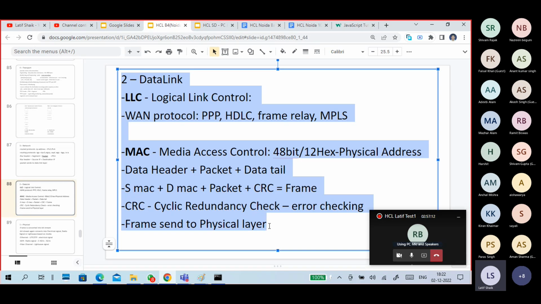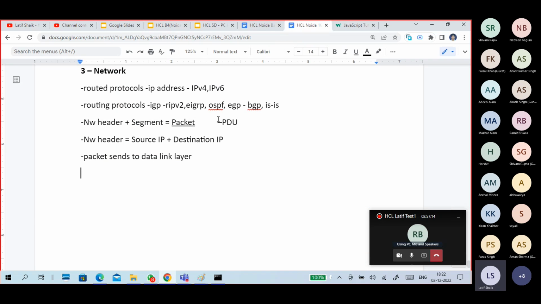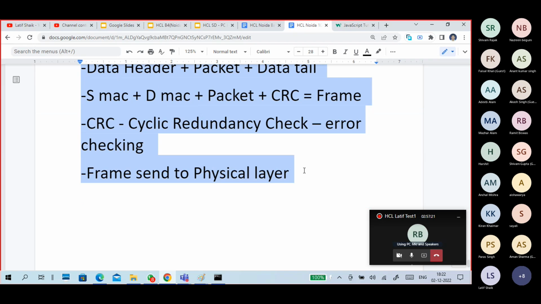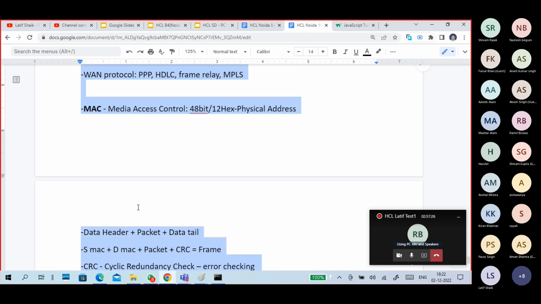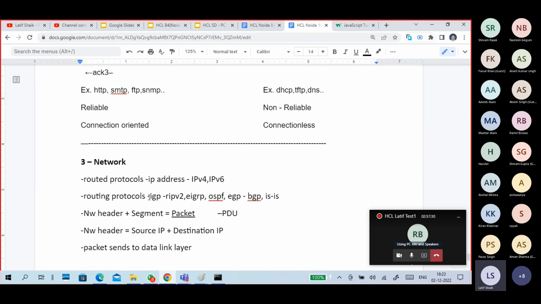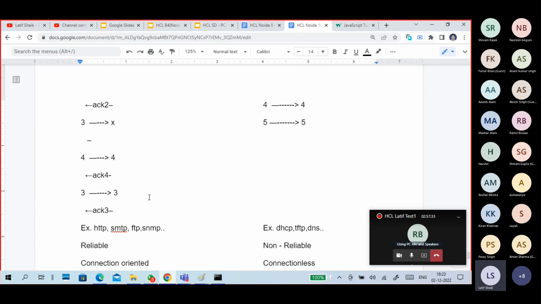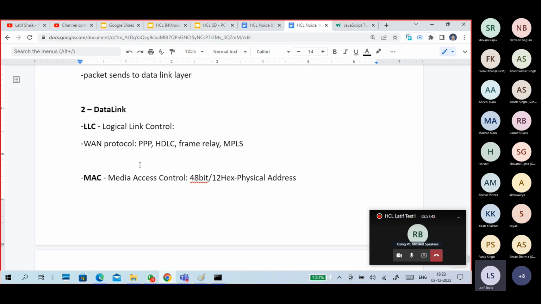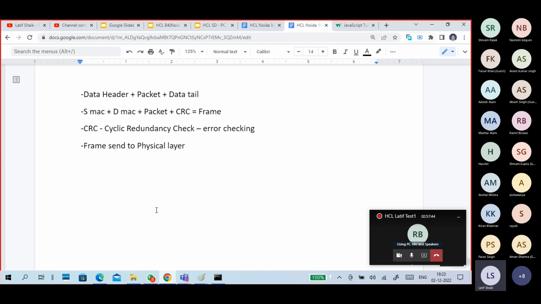So this is the second one. One more layer is there. This is the data link layer. The data link layer has two more sublayers. One is LLC, logical link control. Another one is the MAC layer, media access control.